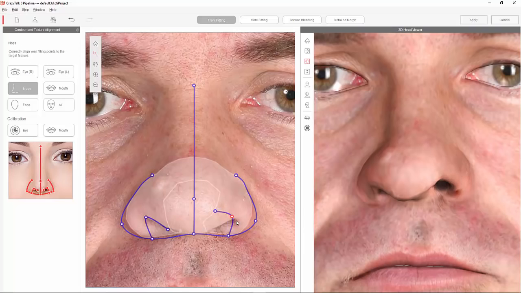So this is a step that you'll want to make sure that you do in order to get the nose just right. So if you have any parts of the character that you'd like to revisit and work with a bit more, then CrazyTalk gives you the ability to do just that and jump back in there and start working with your actor.